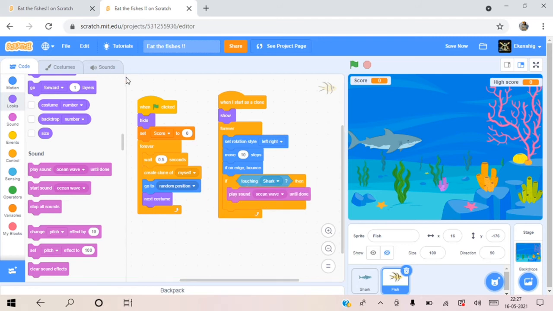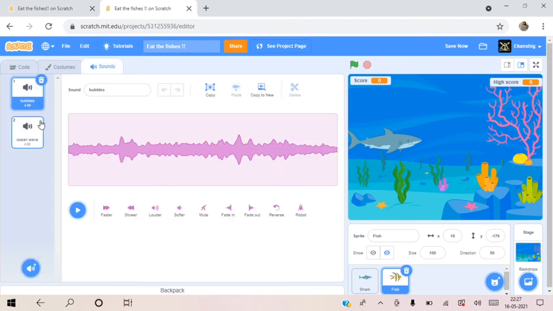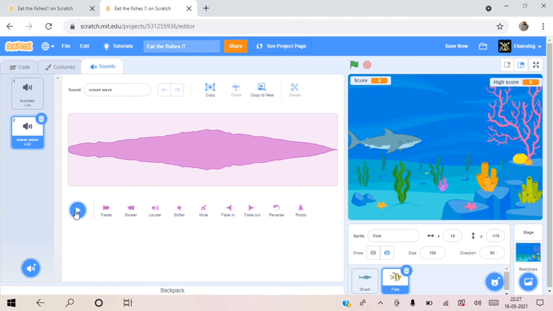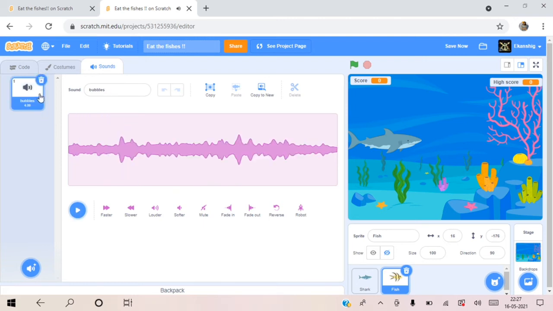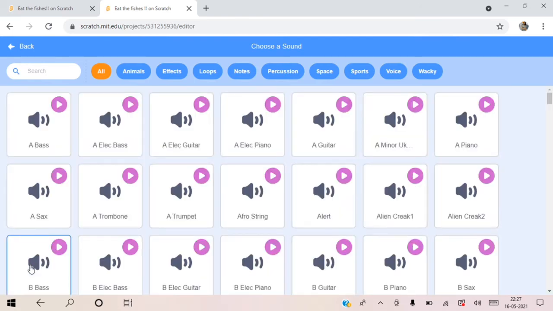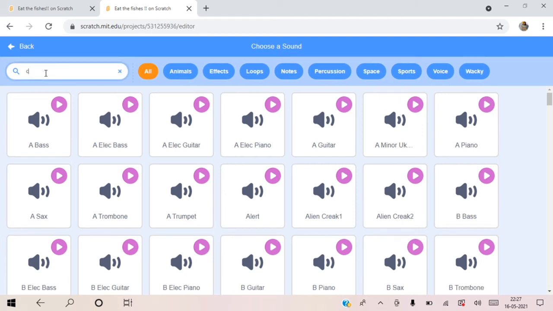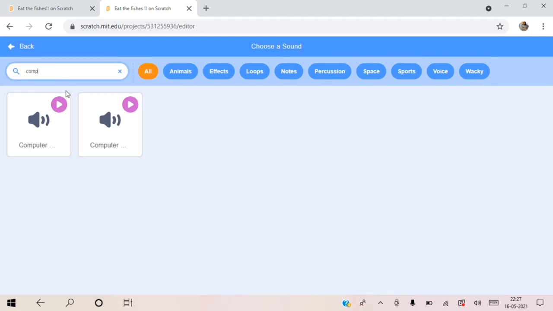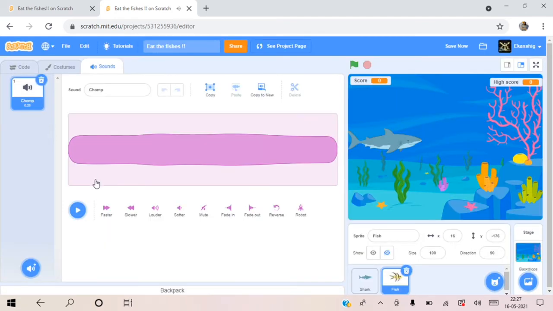Now I will go on sounds, and I will choose a sound, crunch or eating option, which we will call chomp. Wait, not comp, sorry, chomp. So this will be our sound. See, you can hear it like this.